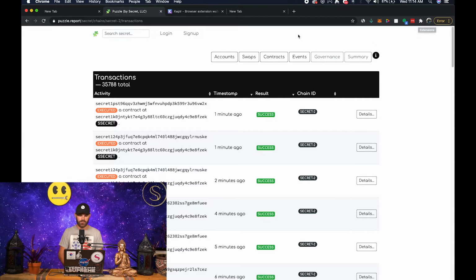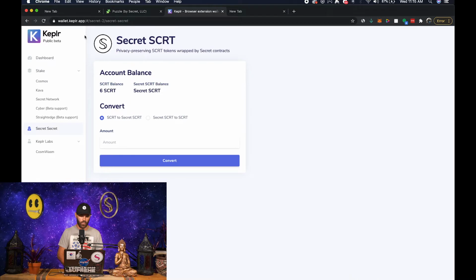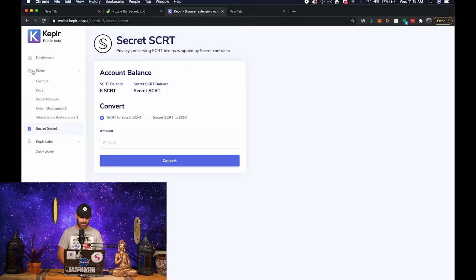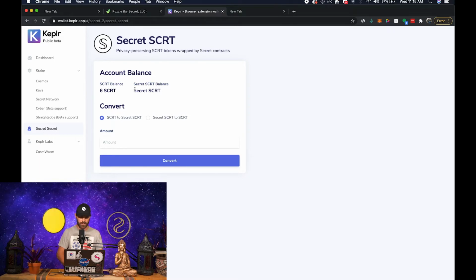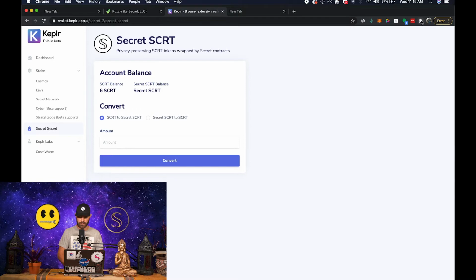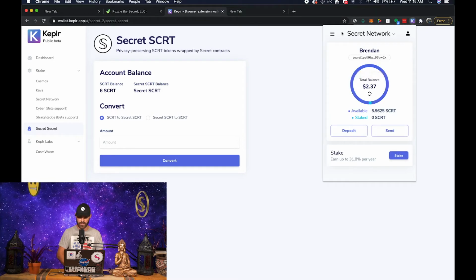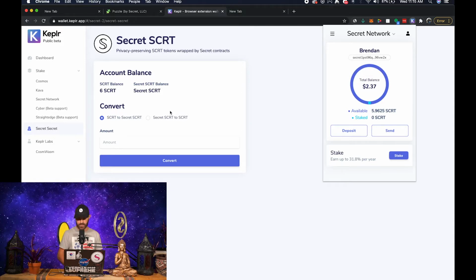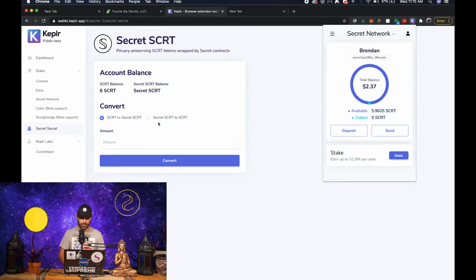All right. So how you do that is you go back to your Keplr web extension or dashboard. Again, go to the left-hand side and go to Secret here. And you can see this is my wallet. I'm still signed in to my Chrome extension wallet here, and it's showing I have a SCRT balance of 6 SCRT. It's a little bit less than that because I just paid for gas fees, right?